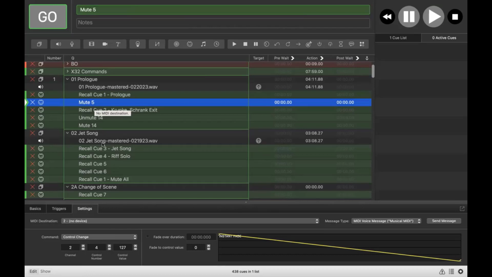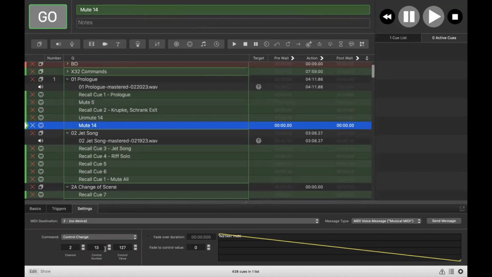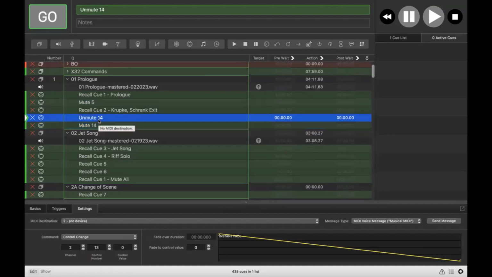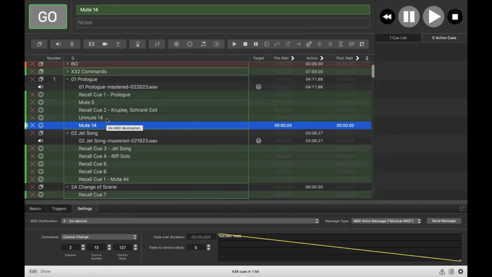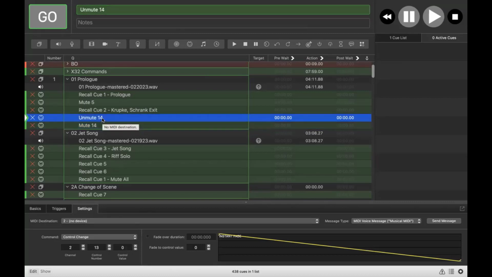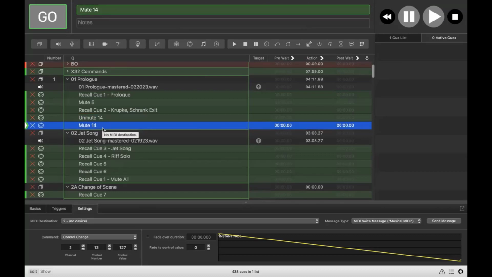So if you want to mute 5, you have to use control number 4. Mute 14, you use control number 13, and so forth. High numbers mute the channel and low numbers unmute the channel. Unmute is the same here. So the mute parameter is channel 2, control number 13 is microphone channel 14, and the control value is 0 for unmute and 127 for mute. You can also use other values, but I always just like to go for black and white: 0 is unmute and 127 I use for mute.